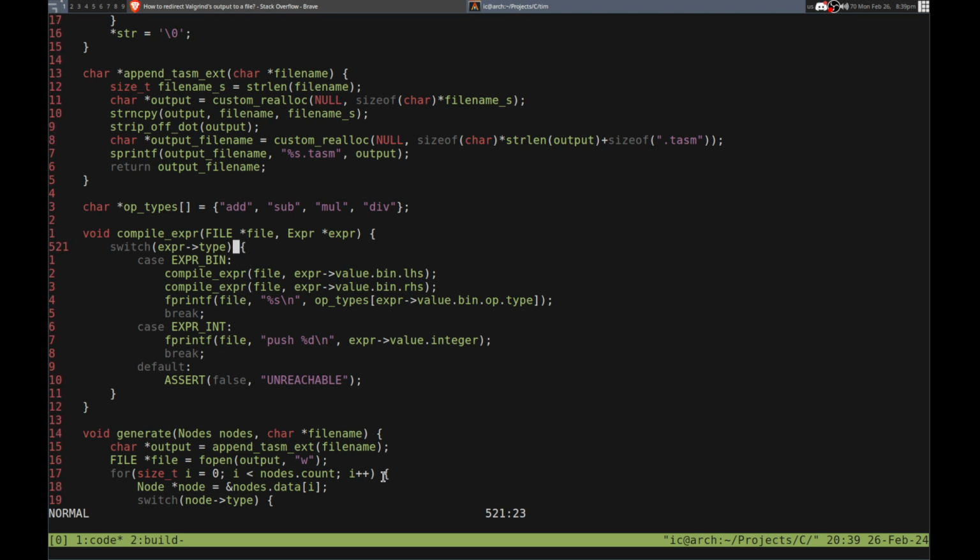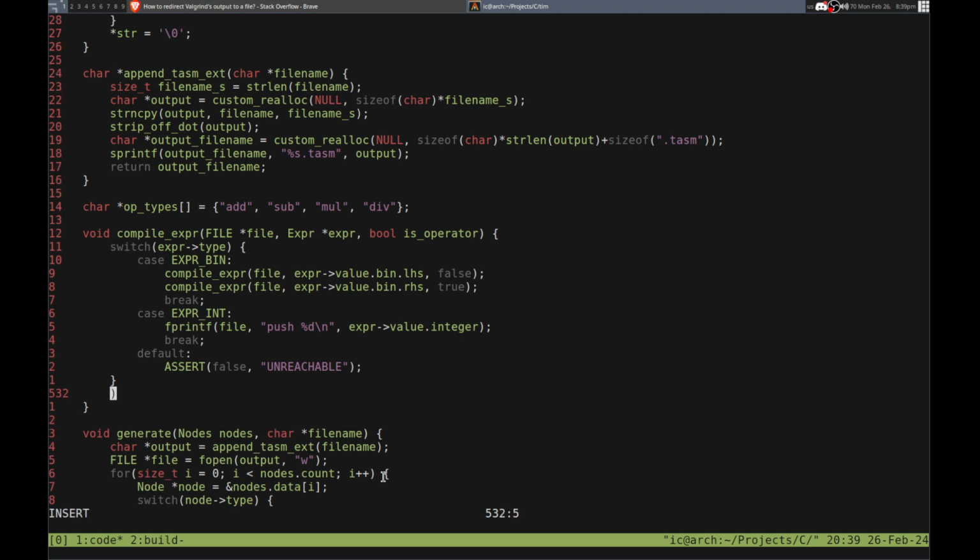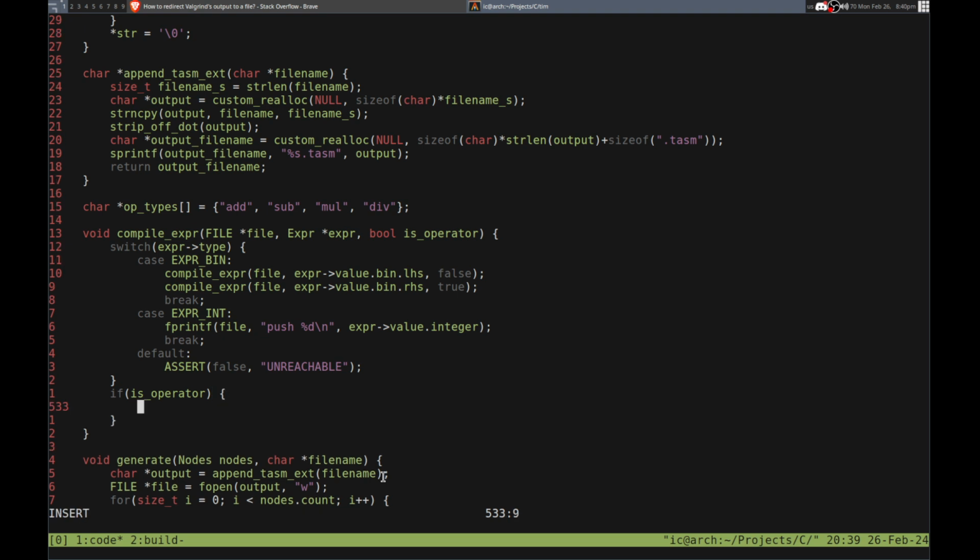So what if we, I'm just thinking, I'm not sure this will work, but basically add a blank here. So is operator, and we call that. So when we do this, we pass false. We do this, we pass true. So then, just regardless at the end, if is operator, then just look at the operator.